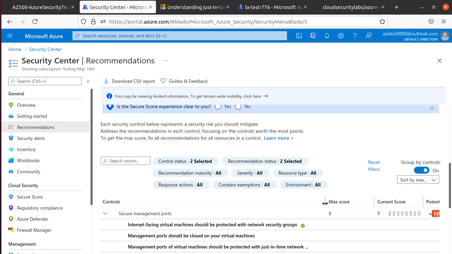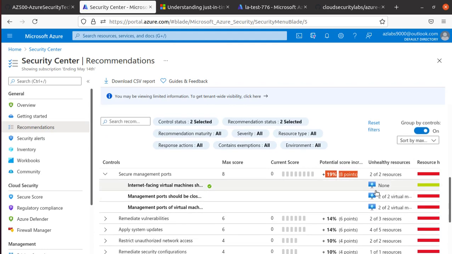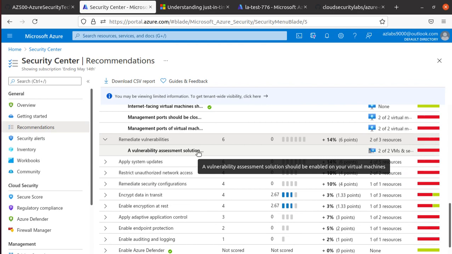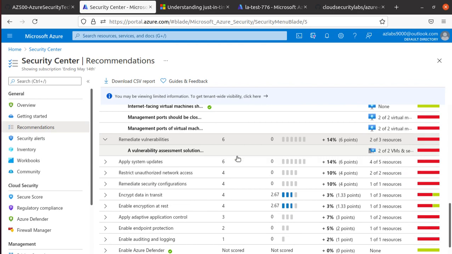Let's reduce this now so we can see the whole picture again. Remediate vulnerabilities. A vulnerability assessment solution should be enabled on your virtual machine. That means two of the virtual machines don't have any endpoint protection at the moment. We need to enable that one.